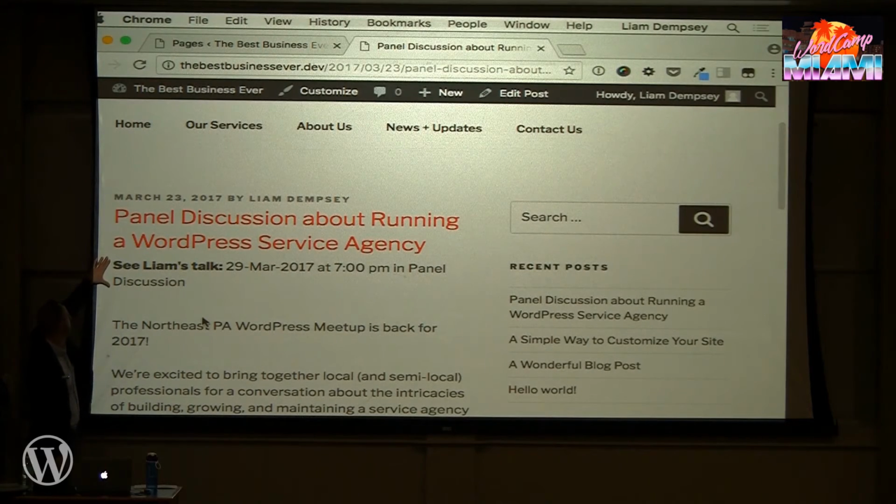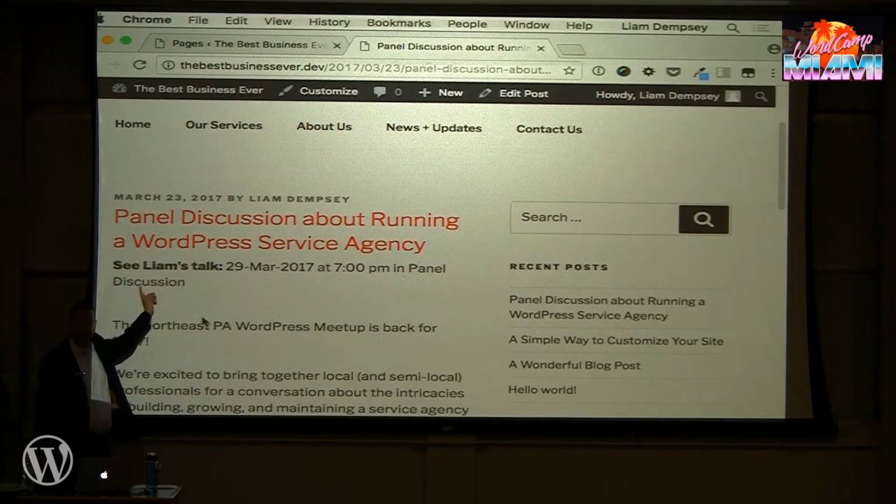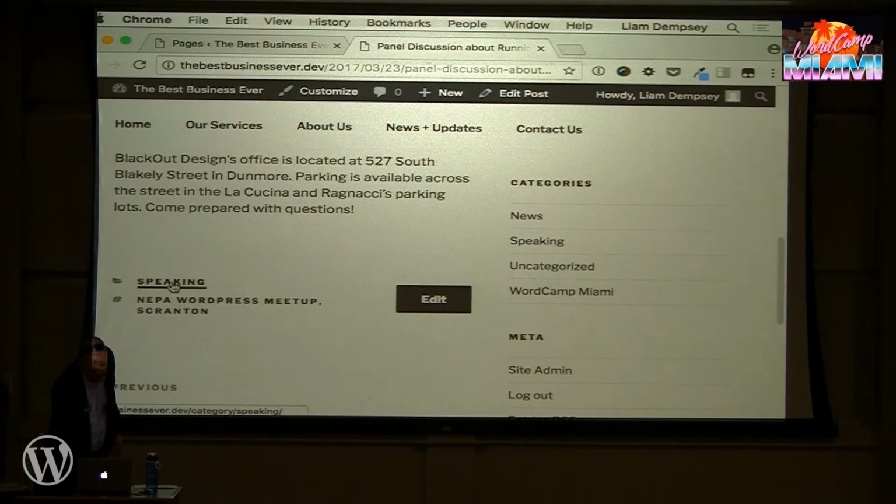So this information right here, see Liam's talk, is custom fields. And this is in red because that's my default test to make sure that my child theme is working. I just write a little code that says H1, make them red. And that way I know my child theme is working. So let's talk about how do we get this type of information to show up only on posts that are in the category of speaking.